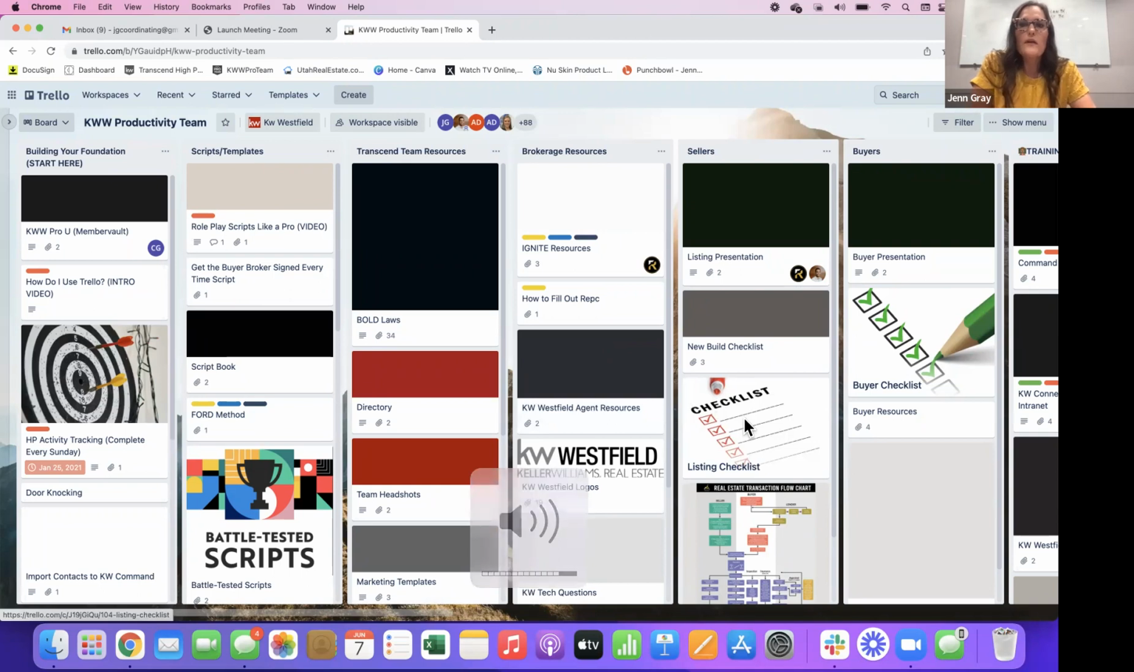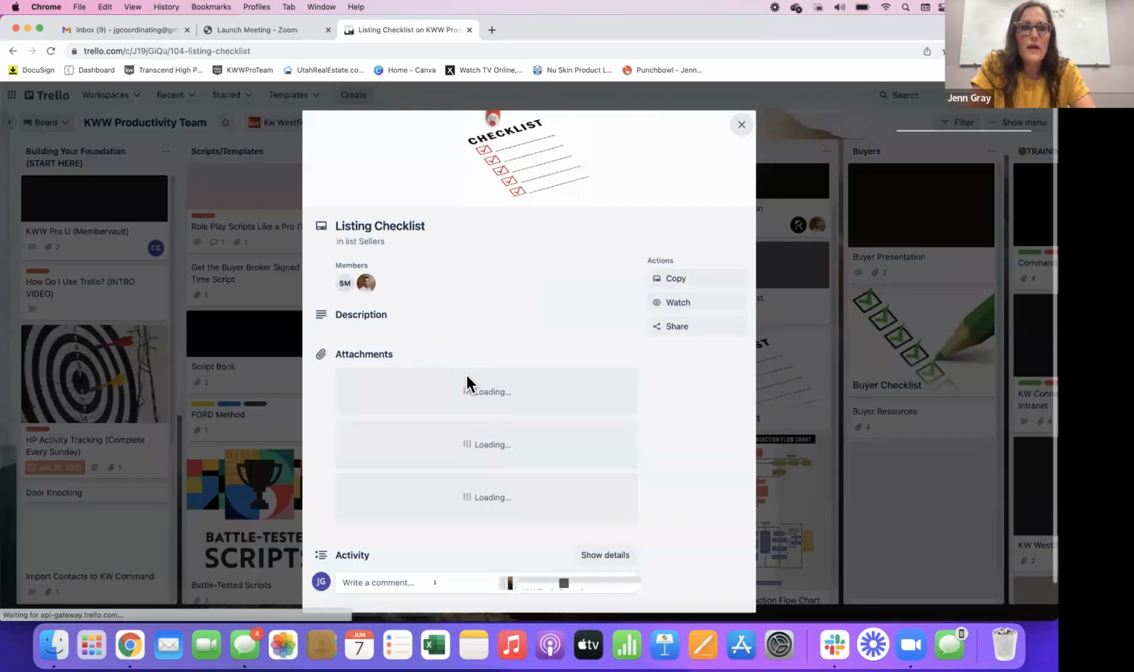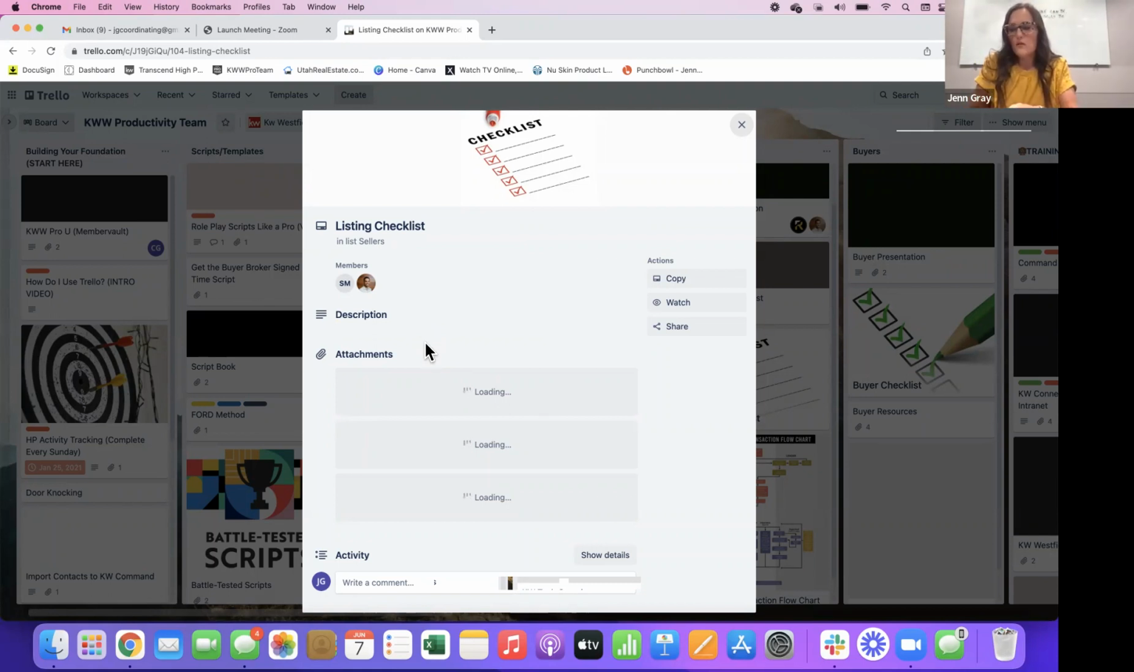Okay. So if we're on the Trello board here, let's start with sellers first, because funny enough, I find that you guys end up having more questions on what you need to do with a listing than what you need to do with a buyer. It maybe is something that we don't hit on as much as we should, because it's equally as important.